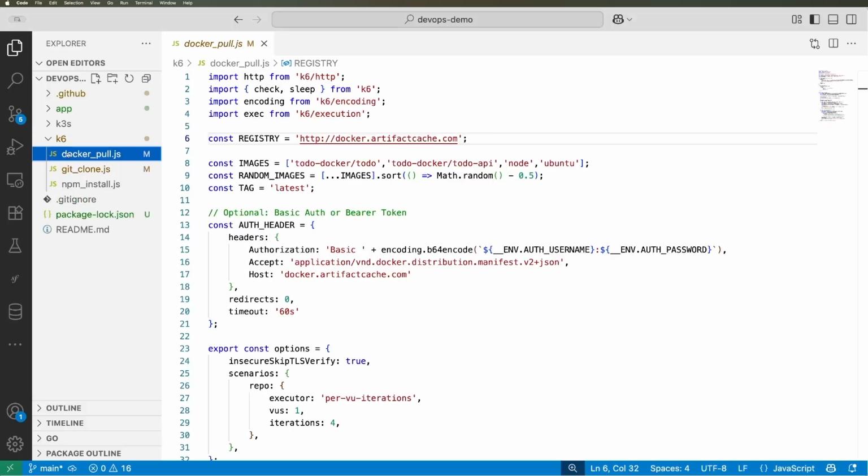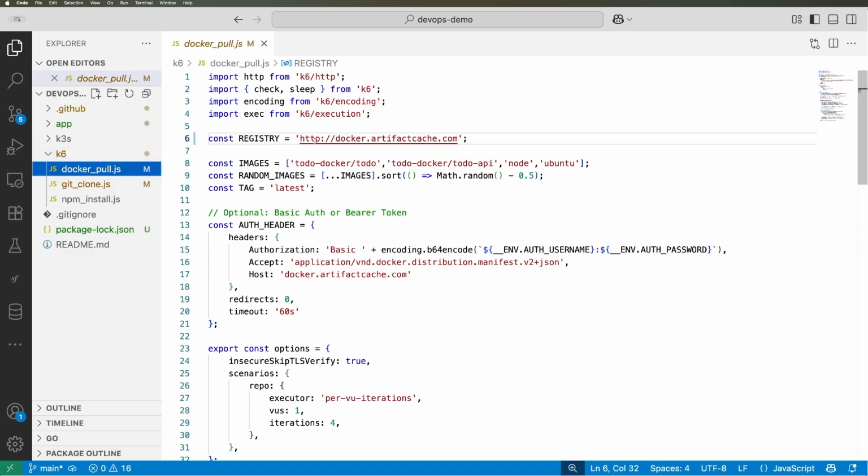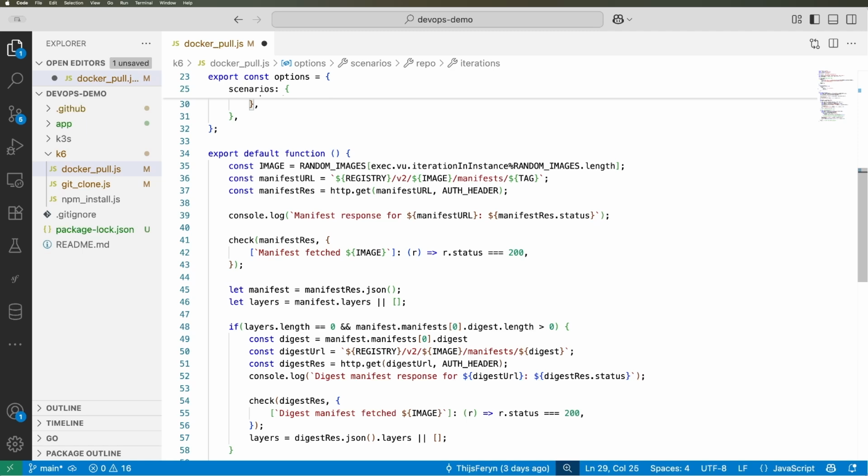K6 is an open source load testing tool developed by the people at Grafana Labs. And I actually like it because they offer a JavaScript interface. So what we have done, and it's based on a lot of the research that Alve has done, is we've turned a typical Docker pull, we dissected that, and made it into the underlying HTTP calls. Alve, can you highlight what actually happens behind the scenes?